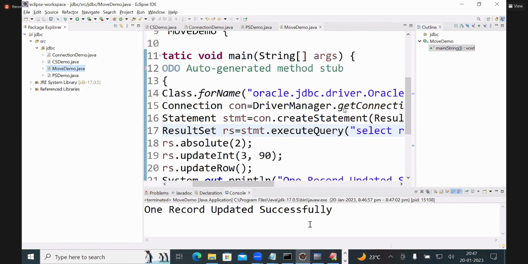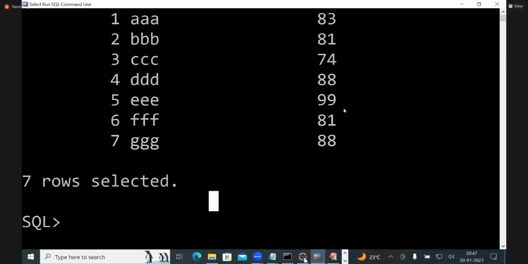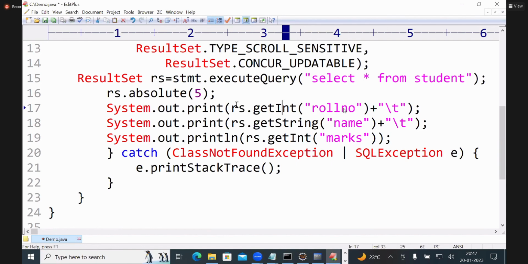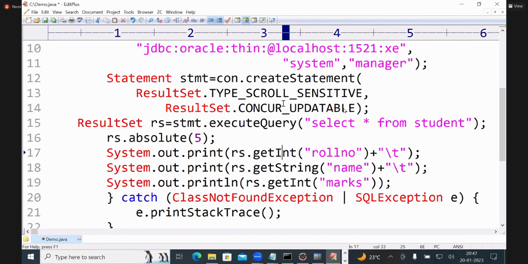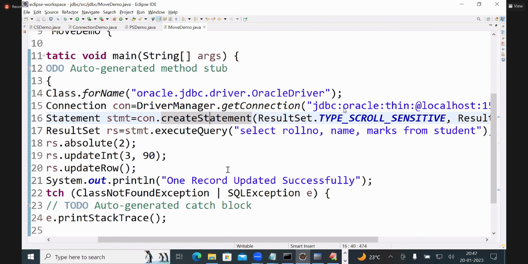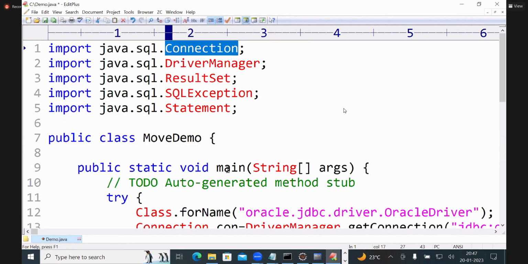See, one record updated successfully. You can check. Here, roll number 2, 81 is there. Now what did I give? 90. See, for roll number 2, I gave 90. Now, same, I'll execute. You observe. Roll number 2, 90. Updated now? Now this is updated. Okay. Now, not this one. This one, updated. This program. Example, update demo.